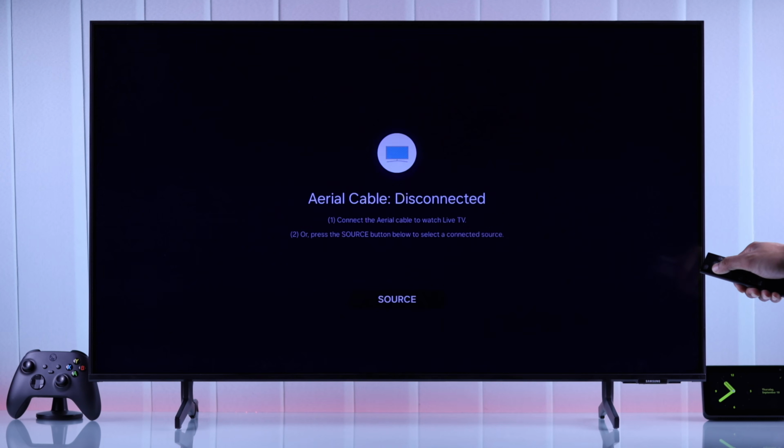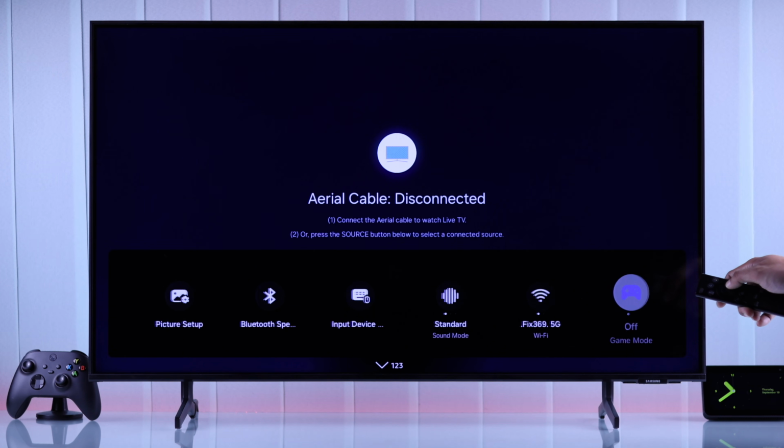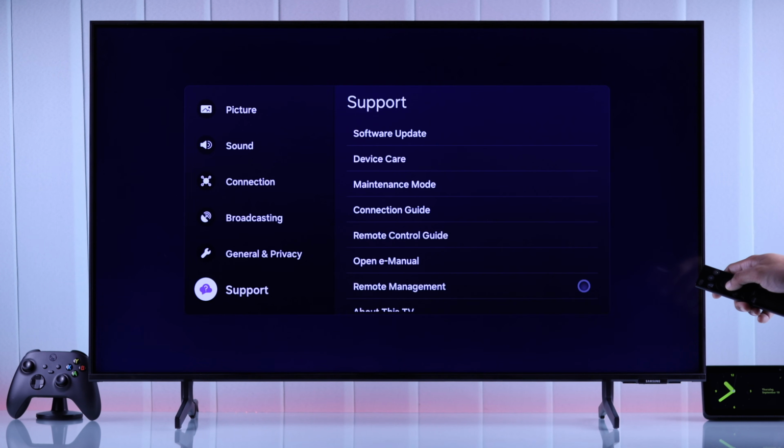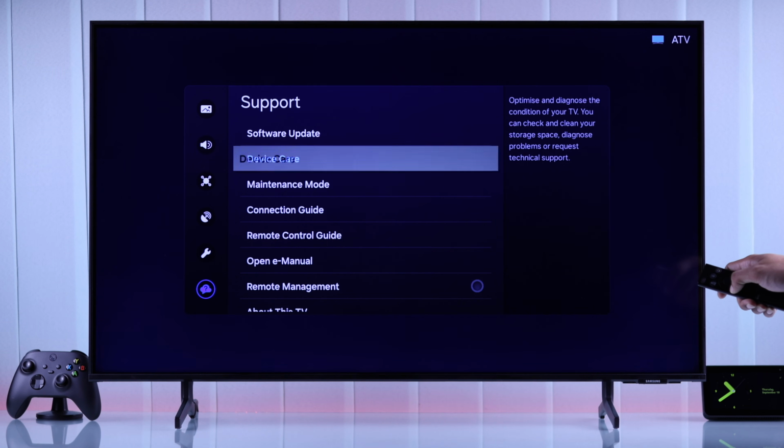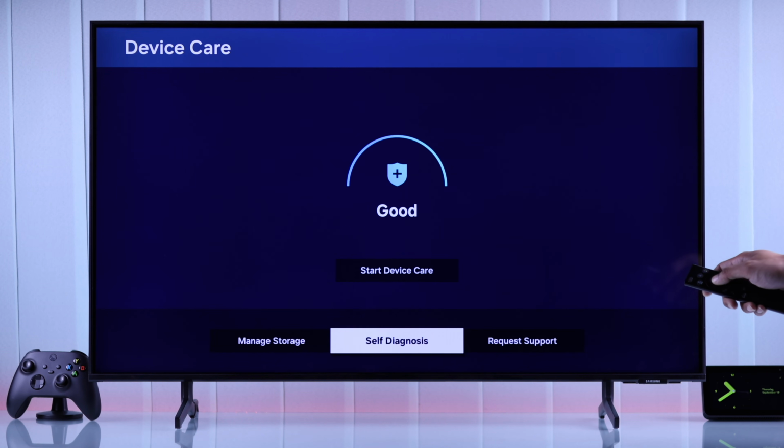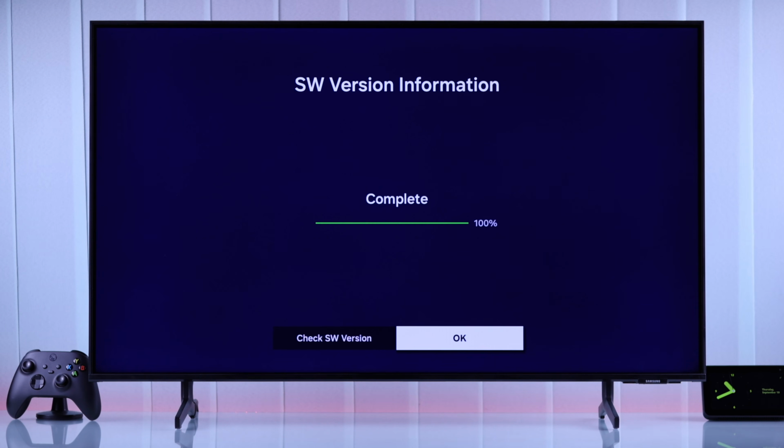Now we will just open back up the support settings. And as you can see, Device Care is no longer grayed out. So now you can run self-diagnosis on your Samsung Smart TV without any issues. And that's all there is to it.